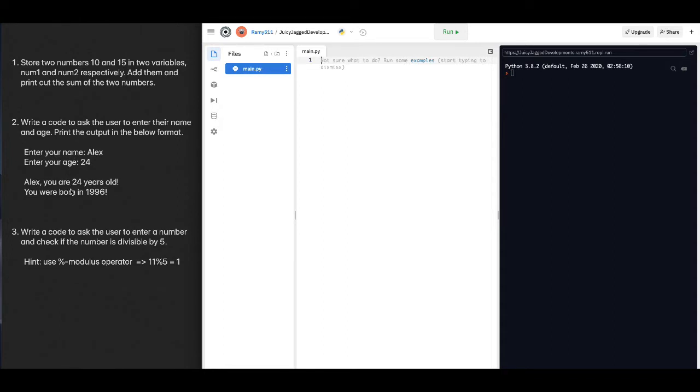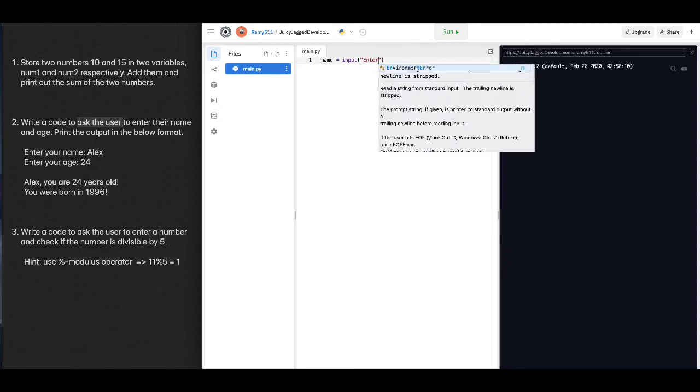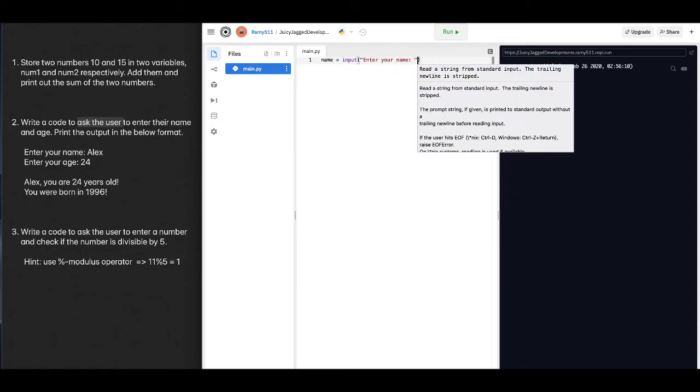And the next two lines are actually the output statements or the print statements that we should be coming up with. So if we break down the question, write a code to ask the user to enter their name and age. Asking the user itself means that you're going to have an input statement. So let's start with name equal to input, enter your name. Whatever we put within quotation marks is what you're going to see when you're asking the user to input something.